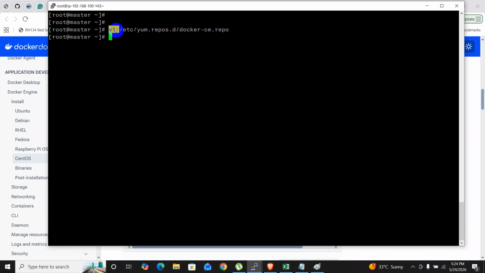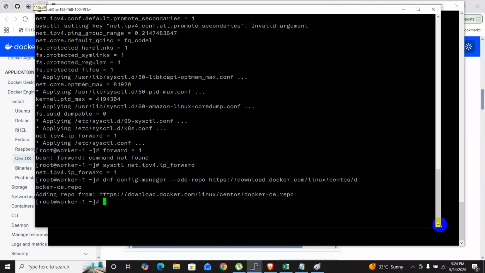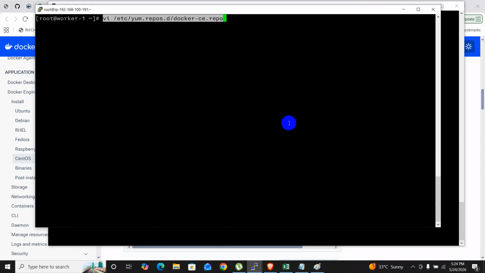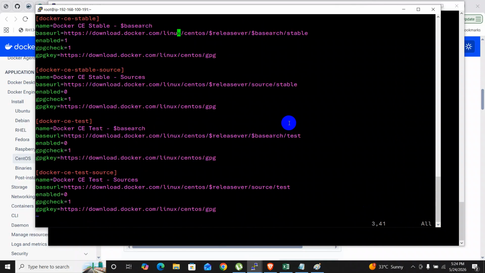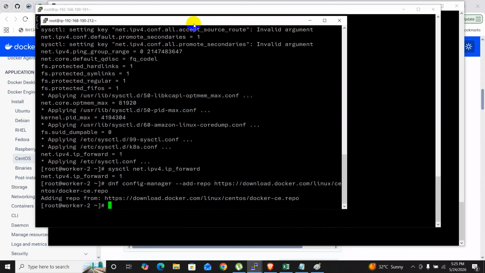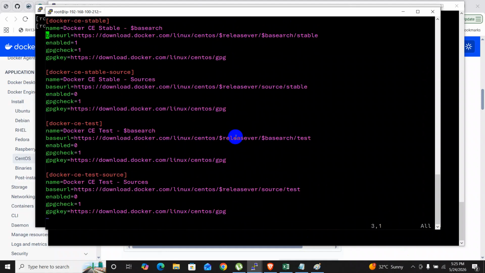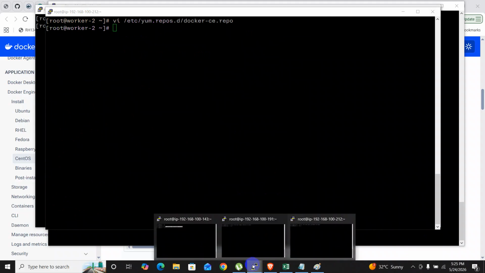Now I would like to repeat the same changes on worker number 1 and worker number 2 also. So I will go to worker number 1 at this moment. I will open the same file. I will go to line number 2, where I am getting the release server, and replace that with the number 9. I will go ahead and save this file. Okay, I will go to worker number 2. I will open the file, go to line number 2, remove the release server, and make it 9. Okay, I will go ahead and save.